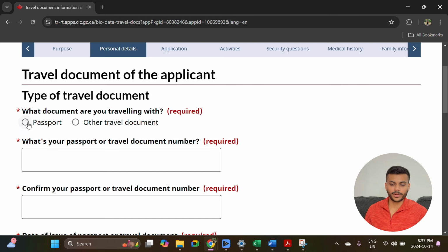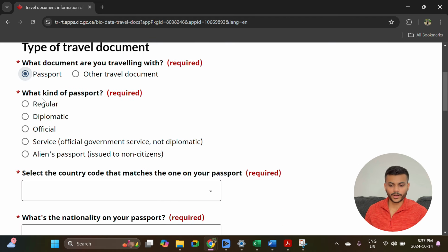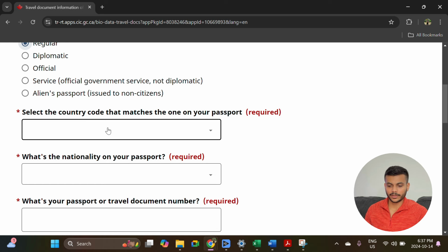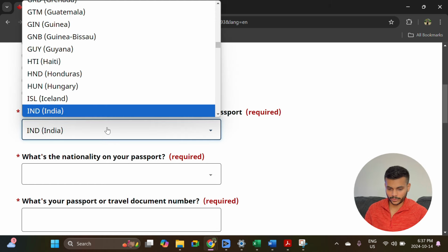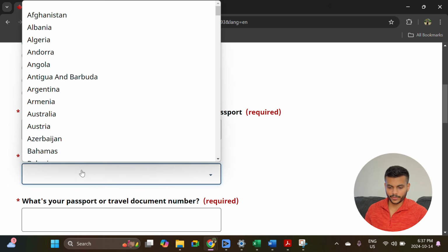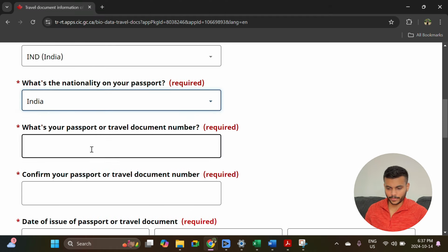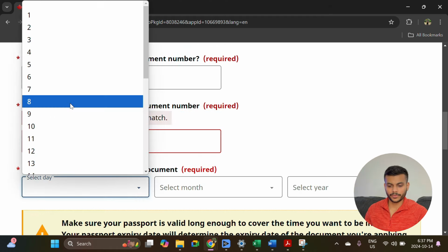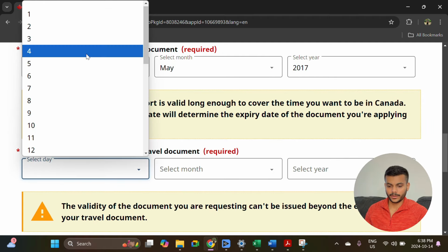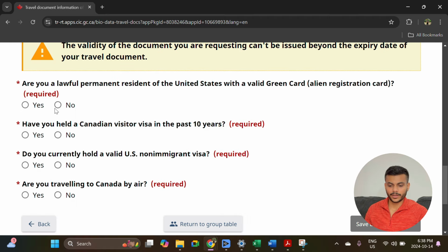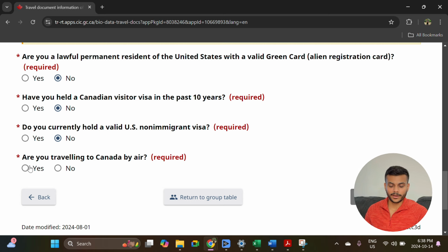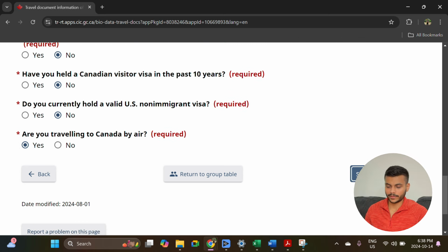So what document are you traveling with? Let's say passport. What kind of passport? Regular. Select the country code that matches on the passport. So select India. What's the nationality on the passport? Select India. What's your passport travel document number? Date of issue, date of expiry. You're a lawful permanent citizen of United States? No. You held a Canadian visitor visa in the last 10 years? No. Do you currently hold a valid US? No. Are you traveling to Canada by air? So of course yes. And then save and continue.